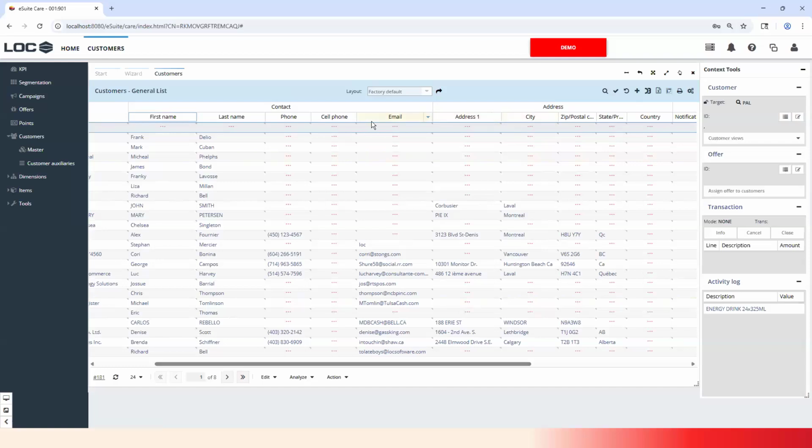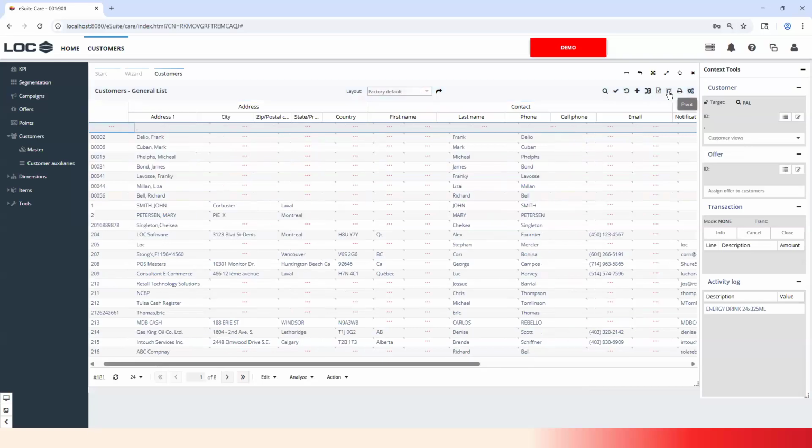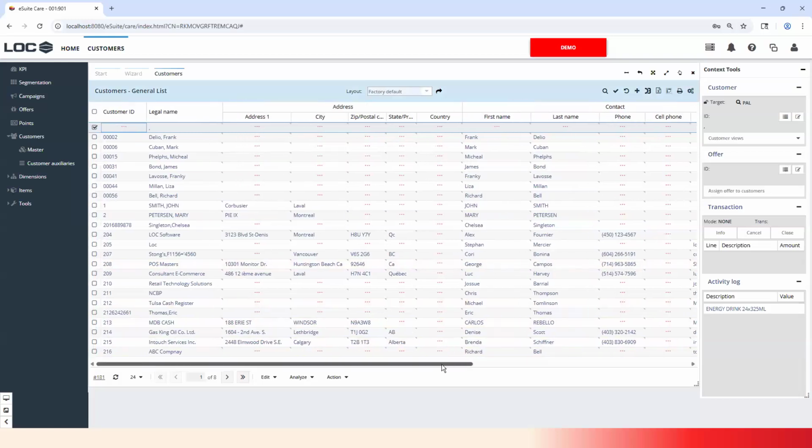You can subtract something you don't want. You can move any of these columns back and forth. If you want to have the address first, whatever it may be. You can print this list. You can export it to Excel right here. So all of those options are always available up here.